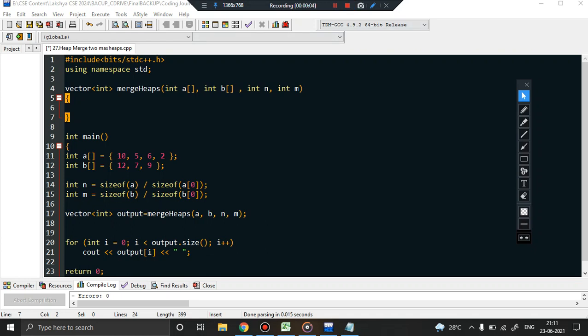In this particular video, we are going to discuss a new problem from heaps. And basically, the problem says that we have to merge two max heaps into a single max heap, right? So you can clearly see that we are provided, if you just focus onto the main function, with an array A and an array B.